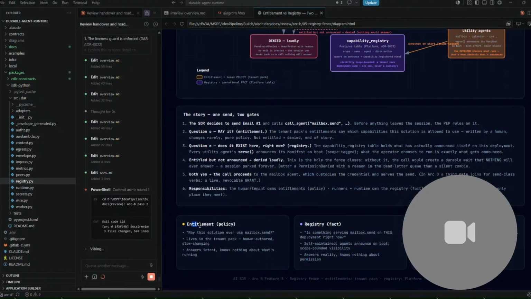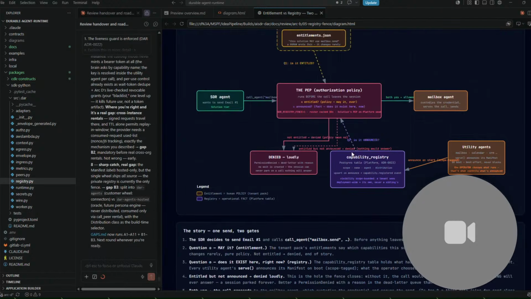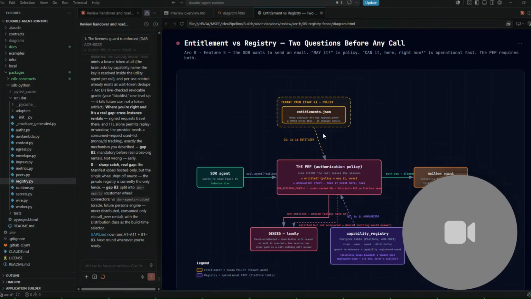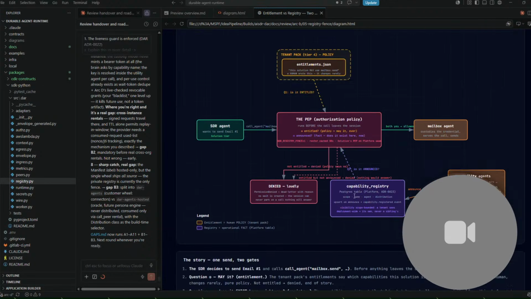And it kind of tells you what the entitlements are, the registry facts, the PEP enforcement. It tells you about them. So again, if you had any questions about it, you just come right here. You watch this diagram. You get a story, you get a diagram, you get definitions all in one.